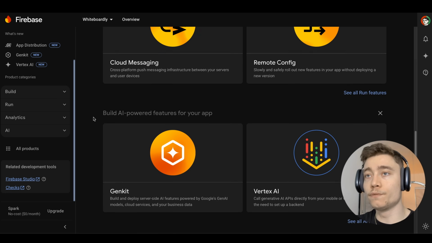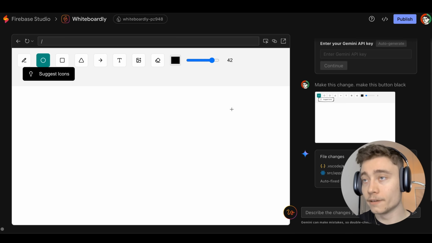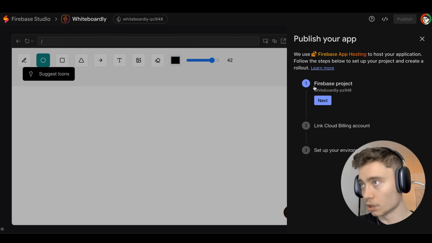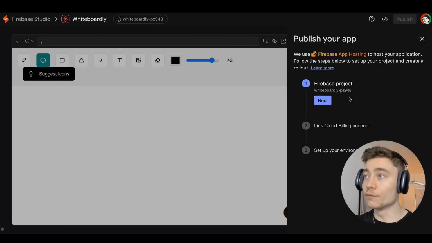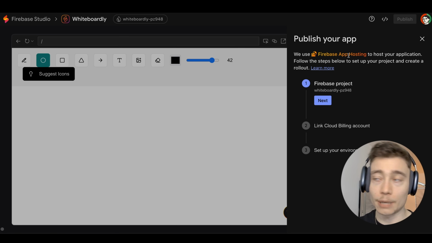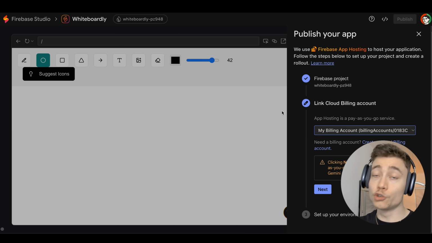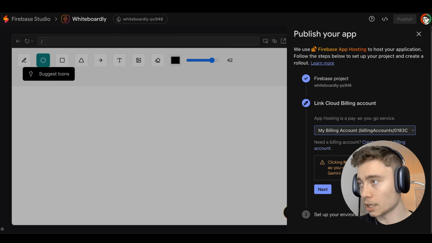Now, once you're happy with the features and products you added into your app, and once you're satisfied with what your app does, you can publish it with the top right button, publish, super simple. And this is just a 3-step process. First of all, you need to select your Firebase project. And obviously, Firebase Studio uses Firebase App Hosting to host your application. So select the project, and then you need to link your billing account. If you don't have one, just click on this link, create a cloud billing account. Takes a few minutes to set up, but nothing crazy.